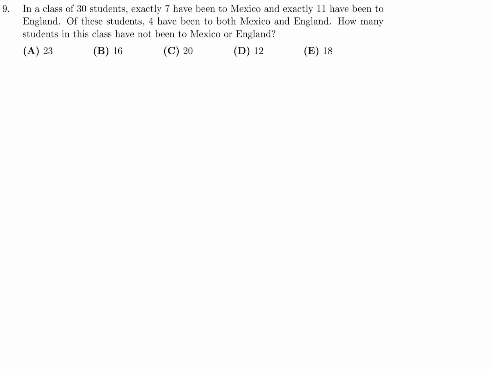In a class of 30 students, exactly 7 have been to Mexico and exactly 11 have been to England. Of these students, 7 have been to both Mexico and England. How many students in this class have not been to Mexico or England? So we can make a little diagram and see what this looks like.